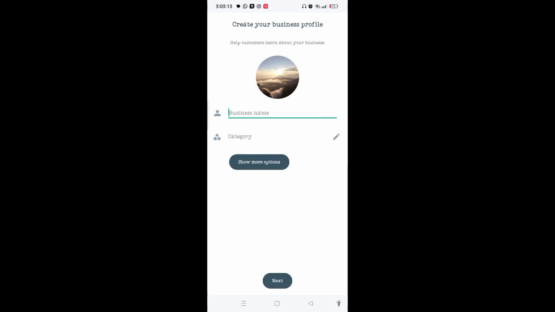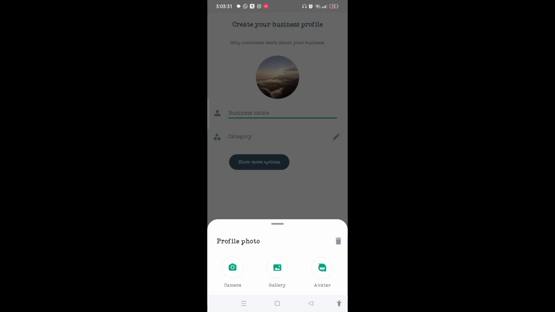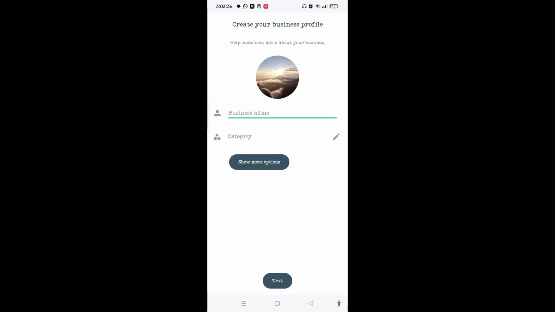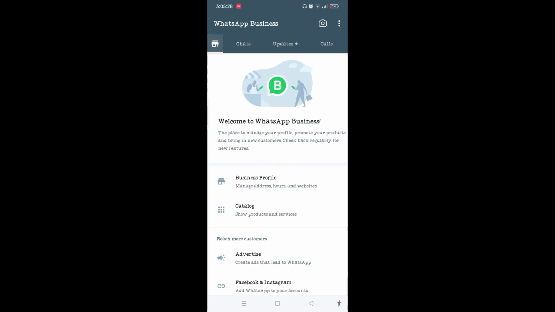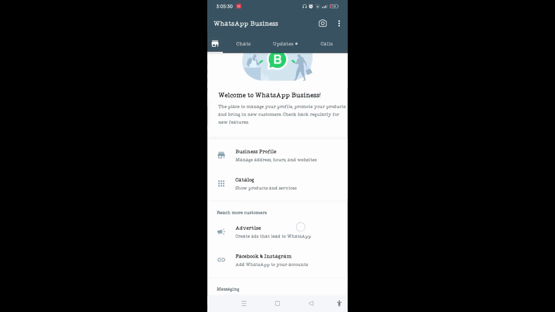Now, once you are done with transferring all the data, you can change the business profile also. By tapping on the photo, you can choose any way to access the profile photo or else leave it as is. Now you can enter the business name and the category of the business and now tap on Next. You need to wait a moment. So it has been shown that your WhatsApp Business account has been created.